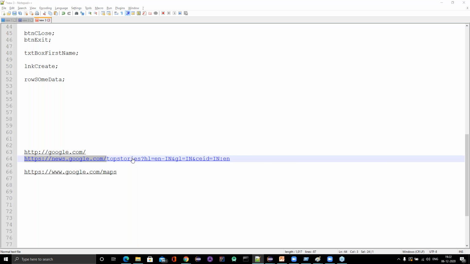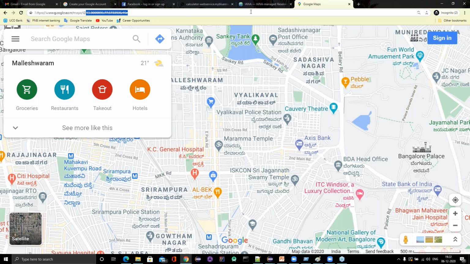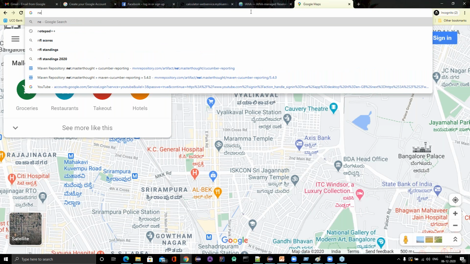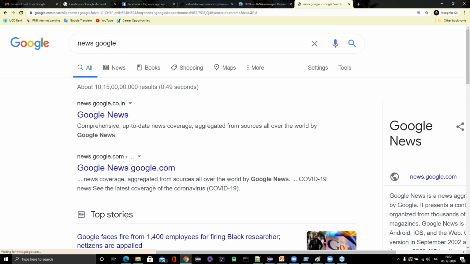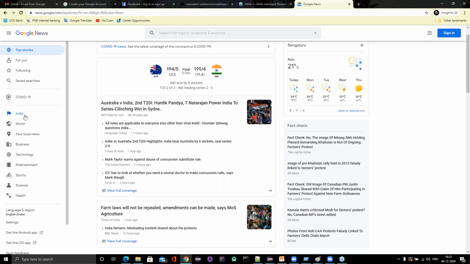And if you see here, top stories. I'm in India, so if I open Google News, automatically Google News will be open for India. It's for India, correct? You can see that. Yes, we can see this is India.